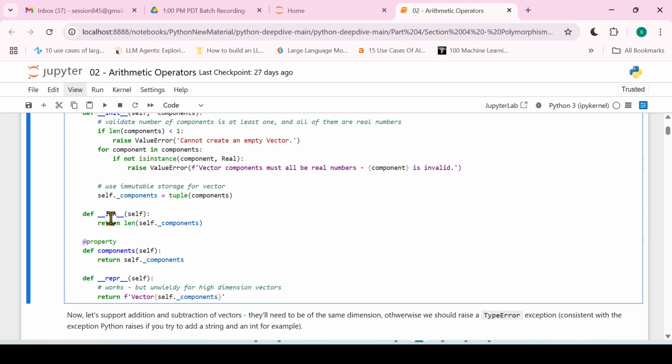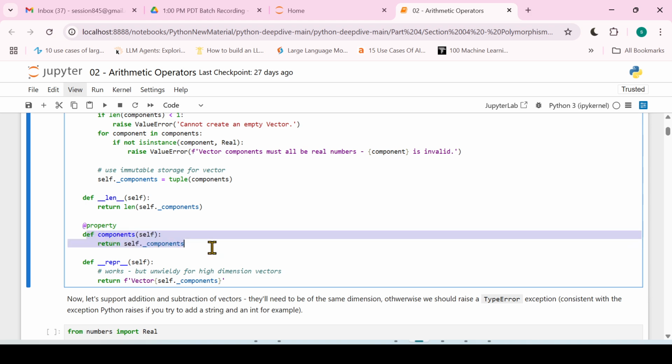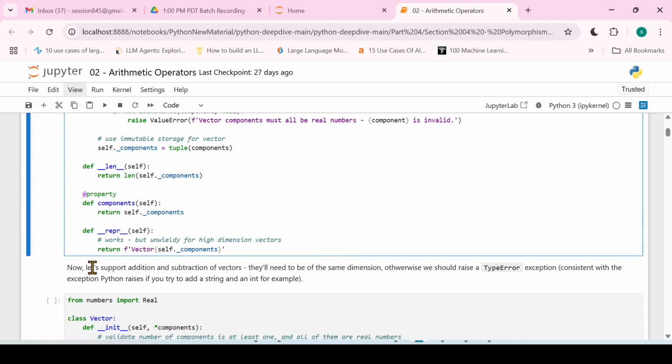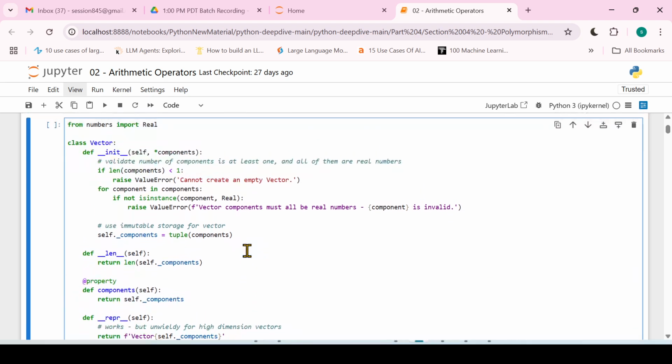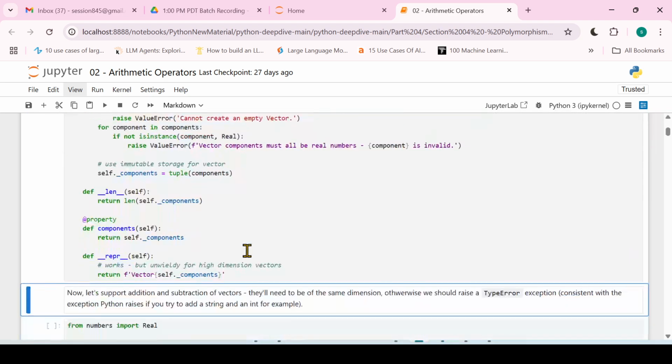Right now we have this len function, which will give you the length of the components. Then we have the property attribute over here. So here we have this property decorator, and we are creating this components function as a property object. This components function returns the components themselves, and because it is a property object, you can access it using dot notation. And we have this repr method, which will just return how the vector looks. So let's run this. Here we are running this.